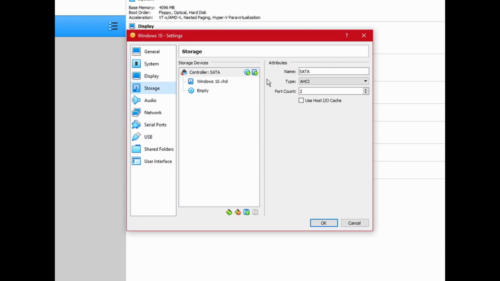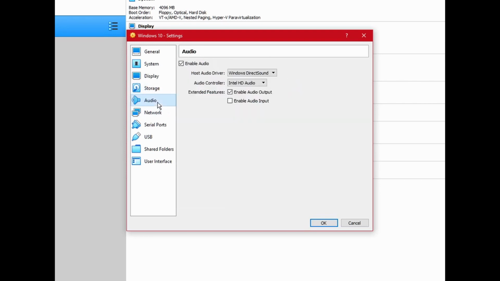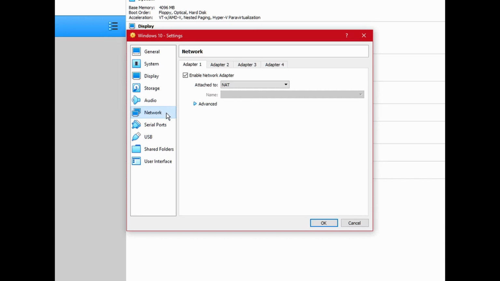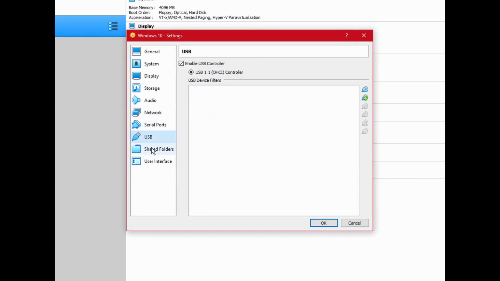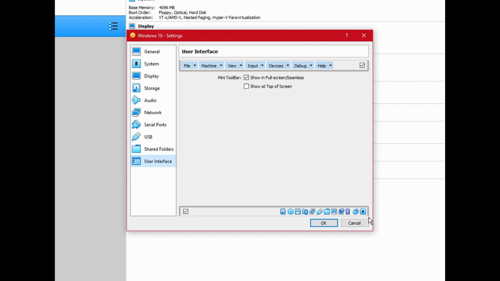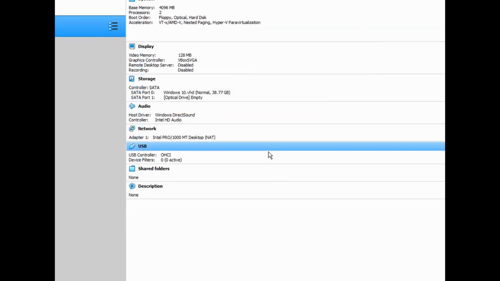Now this stuff you should have already done, so it looks pretty good to me. Now let's go to audio, don't really need to worry about that. Just can have a look, but it looks pretty good to me. Now let's go into network, and you probably don't need to fiddle with that. Serial ports, don't need to worry. USB, shared folders, alright. Okay, now all we have to do is go up here and click start.